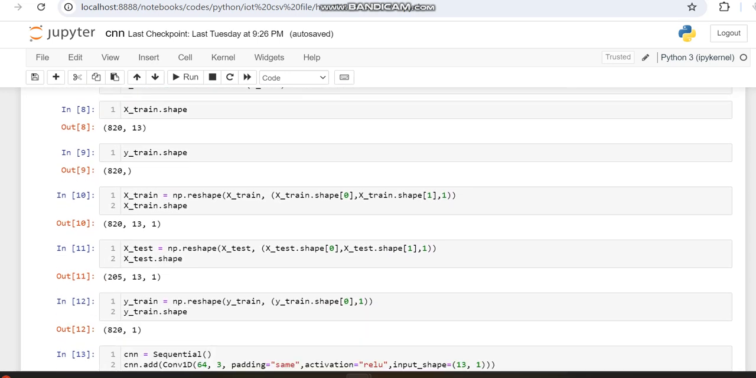Why? Because within the CNN input shape we have to call the shape of the x_train variable, but a CNN makes use of only three-dimensional data. So we have to reshape it, because this is two-dimensional data, but we need three-dimensional data. With the use of the reshape function we get three-dimensional data, and this is used as the input shape within the convolution layer. So we are also reshaping the variables x_train and x_test.